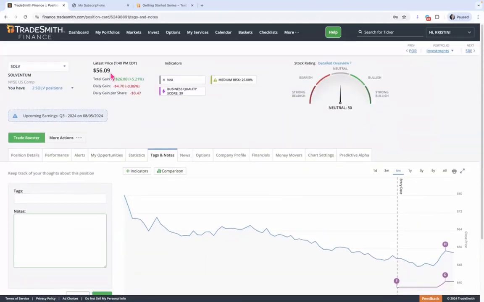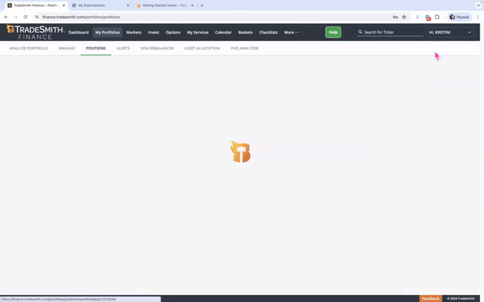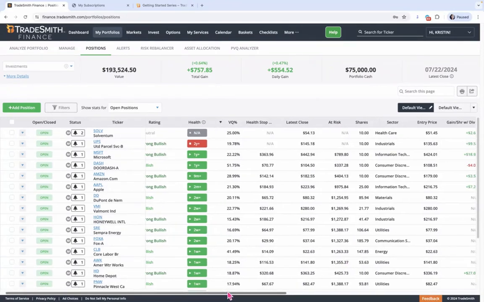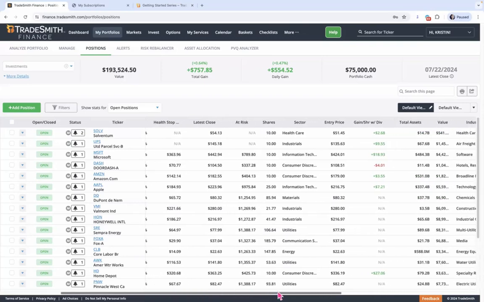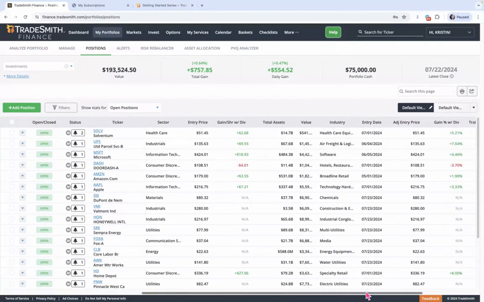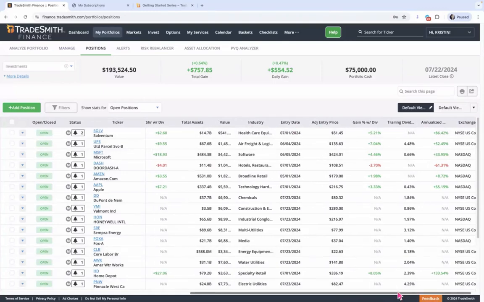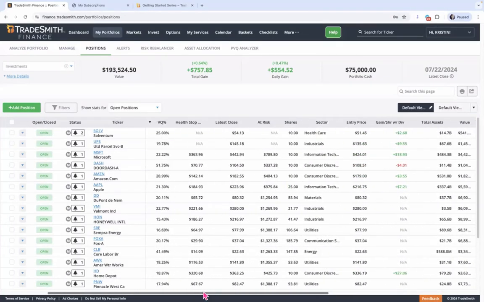Now, if you go back to your portfolio, say that you want the notes and tags to show up on this screen with all your positions and you want to see the column here with your notes and tags, you can definitely do that. You just have to make sure it's added on. There's a scroll bar down here, by the way, to see all your other columns. But if you don't see the notes and tags here, you have to definitely add the column. Let me show you how to do that.